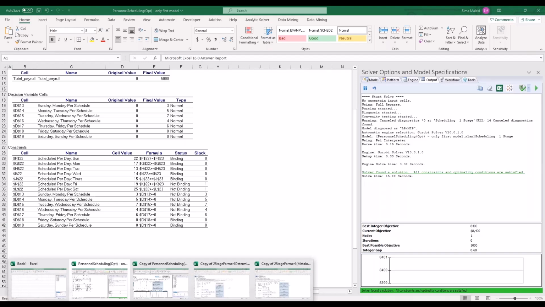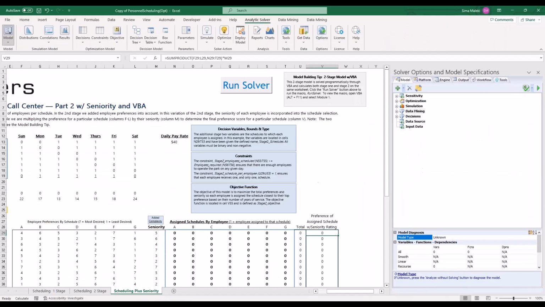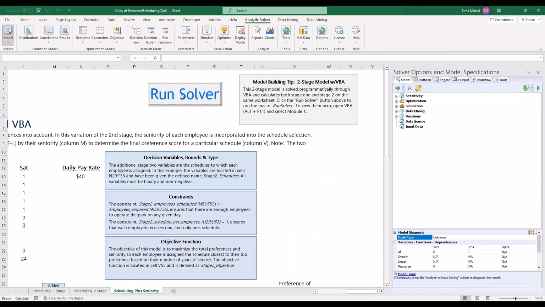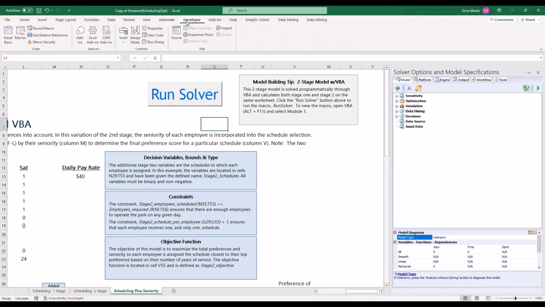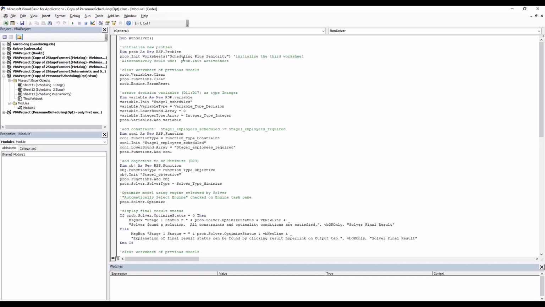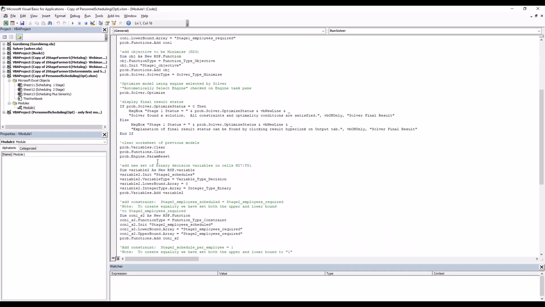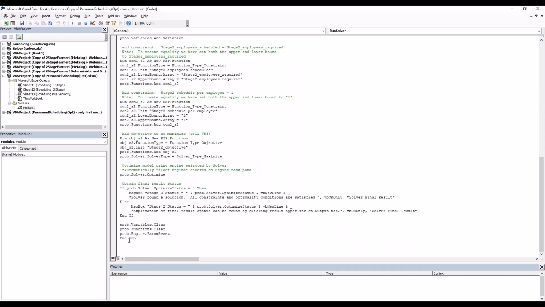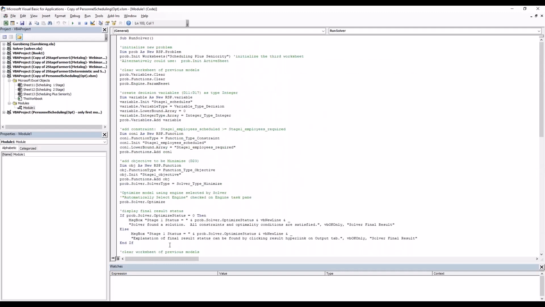Let's go back to our example. You can right click and then actually go to edit, or you can just go to developer, and then go to Visual Basic. So we want to define the two optimizations, the stage 1 and also stage 2, and then run them after each other and get the results. First step, of course, they can sub run solver, that's the button, and then the macro, and then end sub. It ends here at the end of defining and running both optimizations.